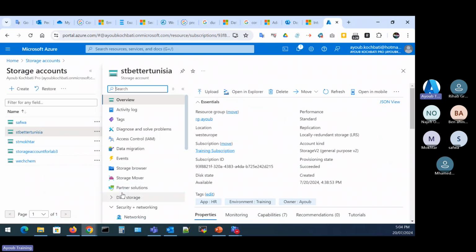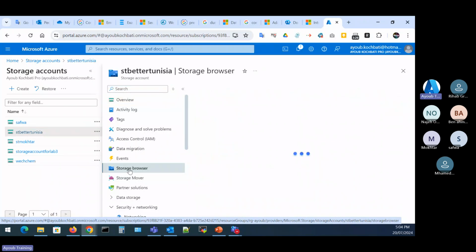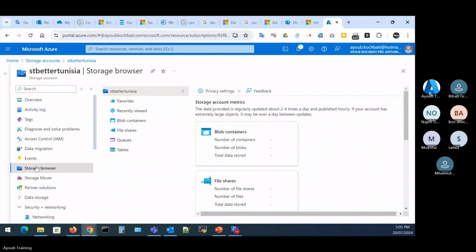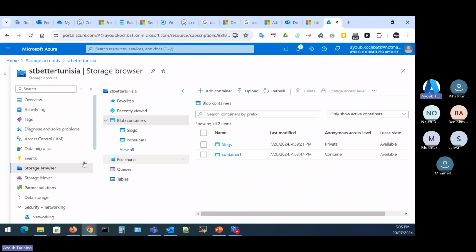Okay, what else? I will show you here, for example, the storage browser. It's a new option from Azure. Going back to your example, if you want to explore your files directly from Azure, you have here the interface, a simple interface to englobe all your storage account data.